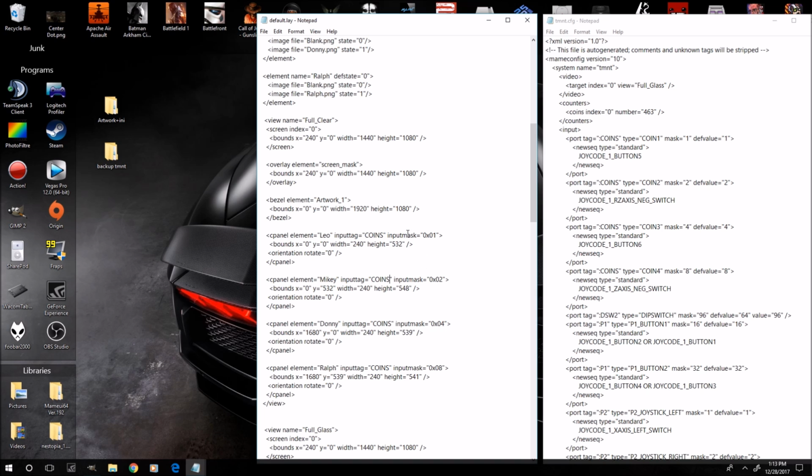But to differentiate it as player 2, you put the number 2 here, because if you look up here, coin 2 is default value 2. Now you would think that coin 3 would be 3, but it's not, it's 4. Right? Donnie, who is character 3, right?